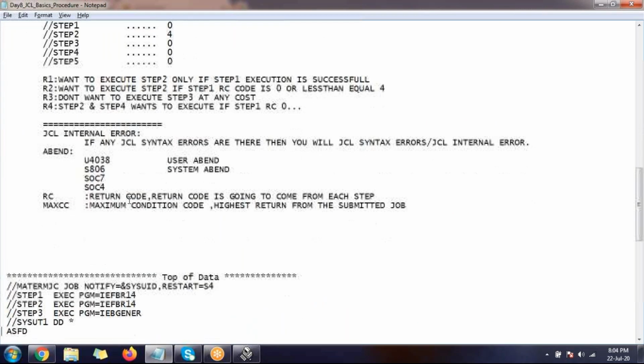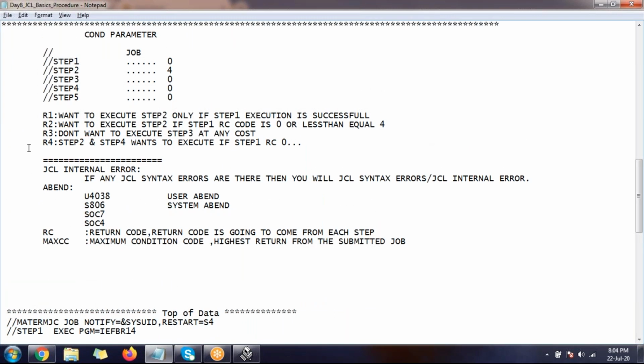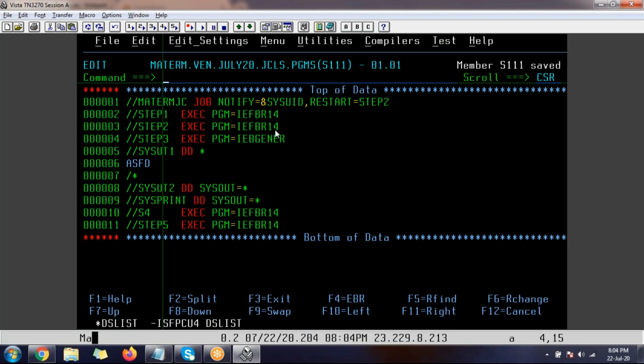Next, let's implement the requirement. I have R1: I want to execute step 2 only if the step 1 execution is successful. I will explain the functionality, team. We can write the condition parameter on a step, or I can write it on the job level. I can write it on the job as well as on the step. We will discuss what happens and how it works when we write the condition parameter on both places after a few examples.